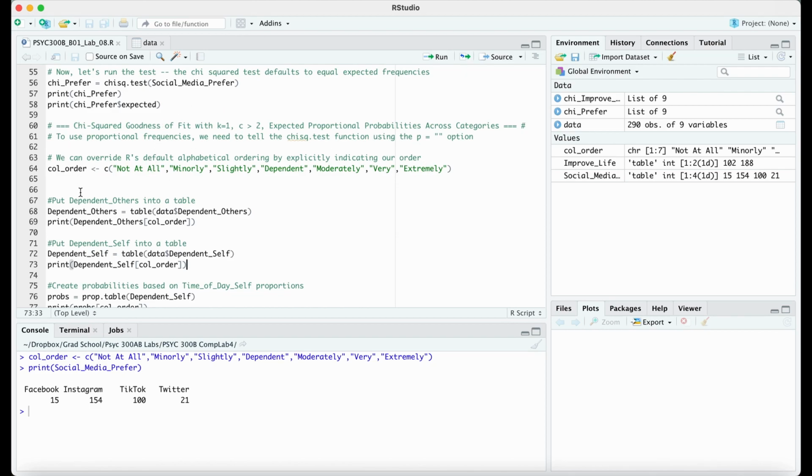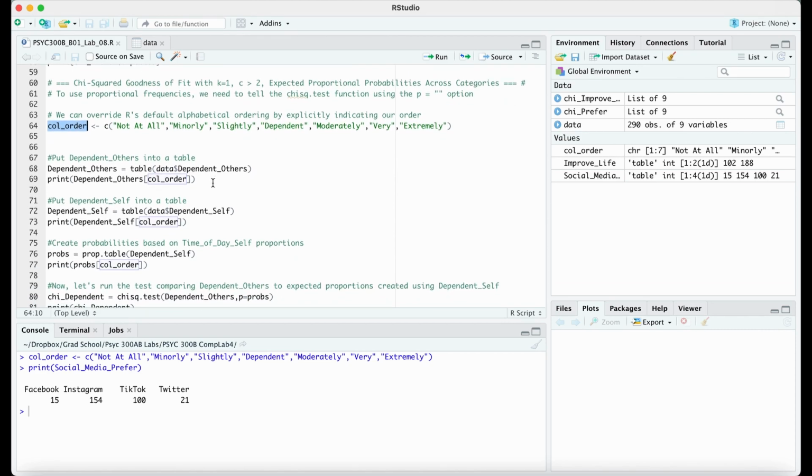Now, what R is going to do is put that in alphabetical order. But it's really hard to read if it's not in the order we might expect. So you're going to see that we're going to reorder our data here, here, and here, just so we can read it in this order. It's not too much to worry about, but just so you know what that is.